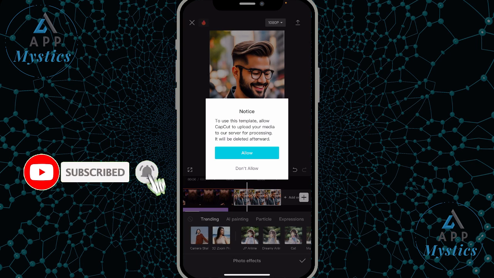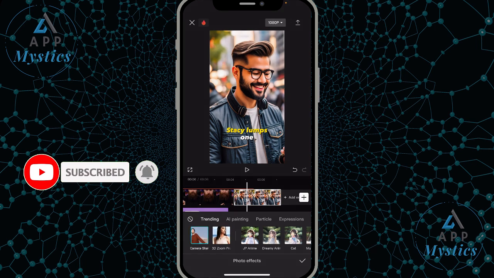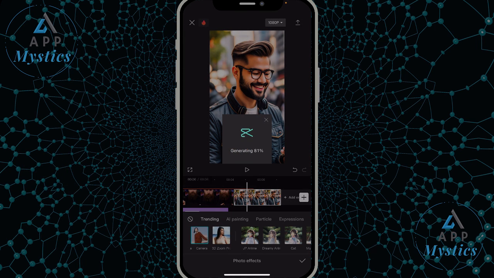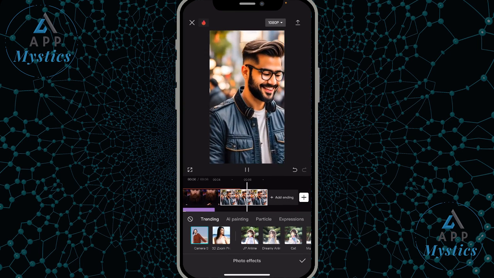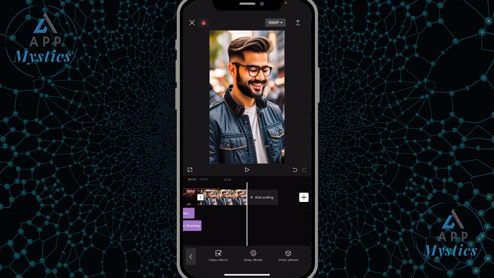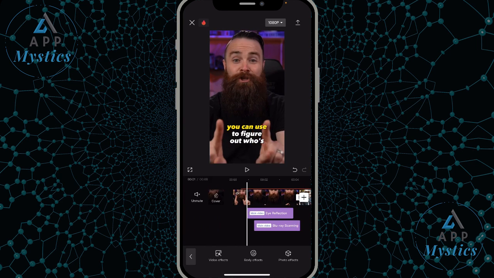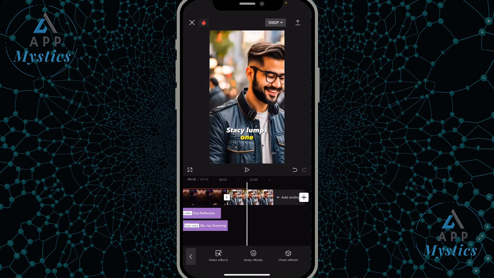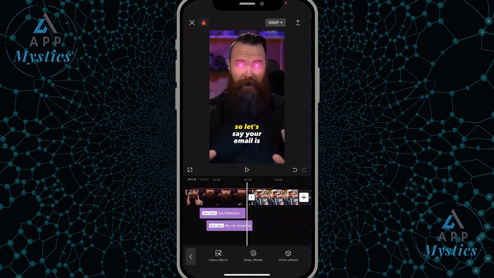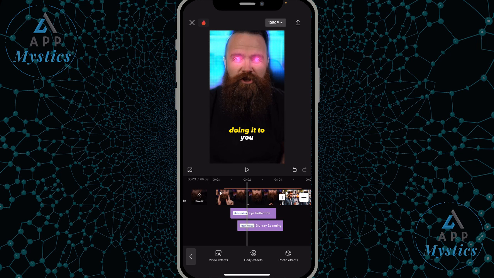Click on where it says photo effect. This is new. It's CapCut. So as you can see guys, you can click on this and it's generating the effect for us. So you have to wait a bit for it to finish. So you can see guys, this is another effect. So this is how to add video effects, body effects, and then picture effects. You can see it's all self-explanatory.